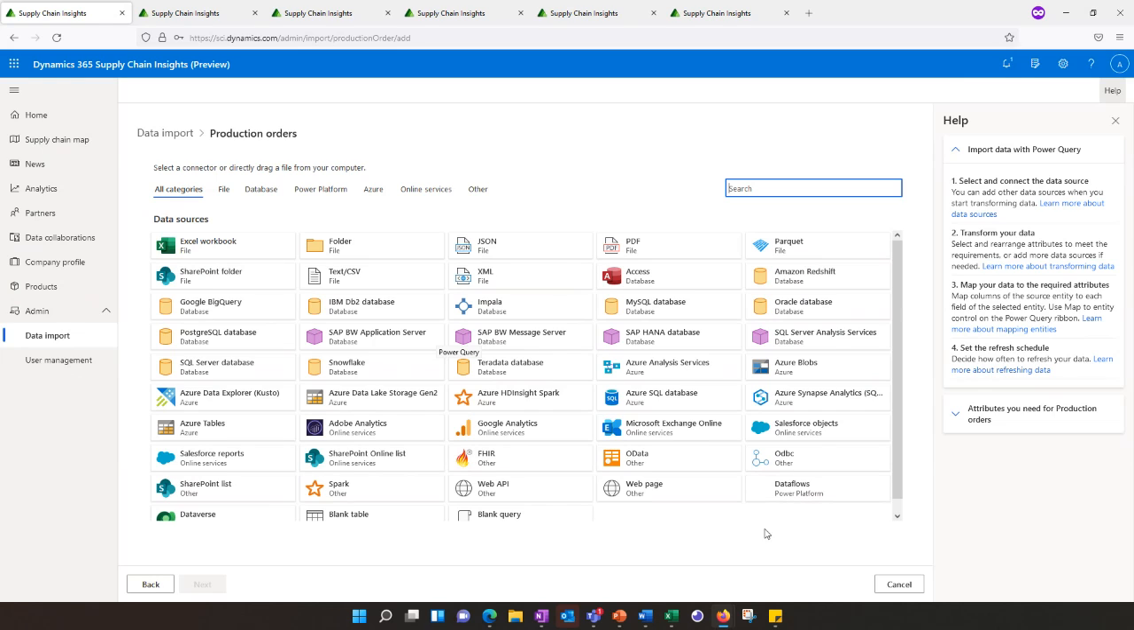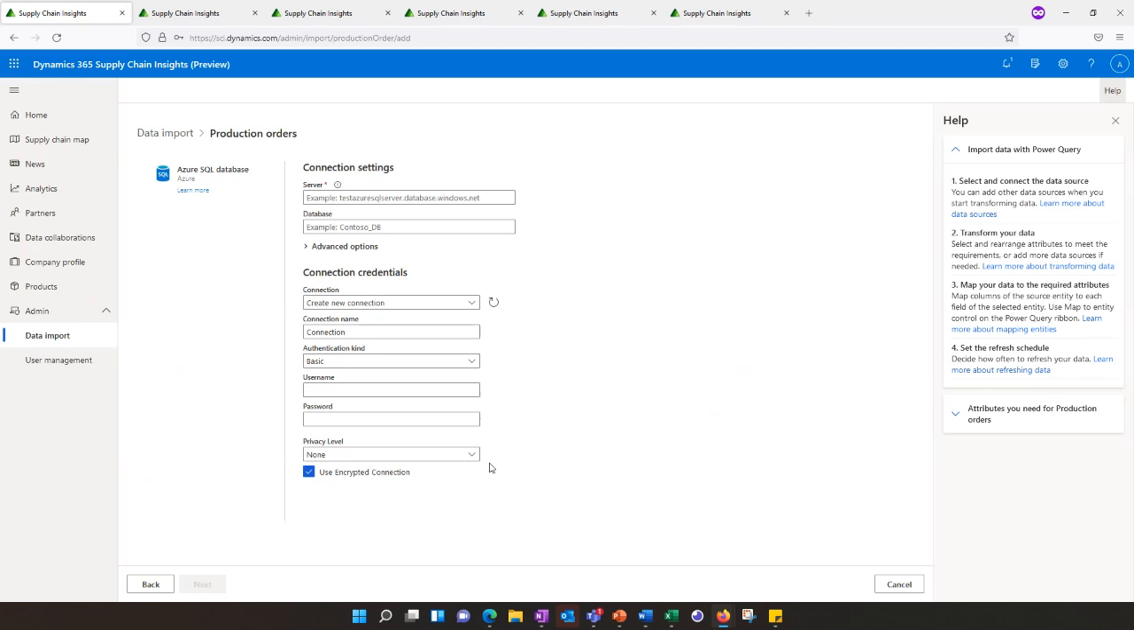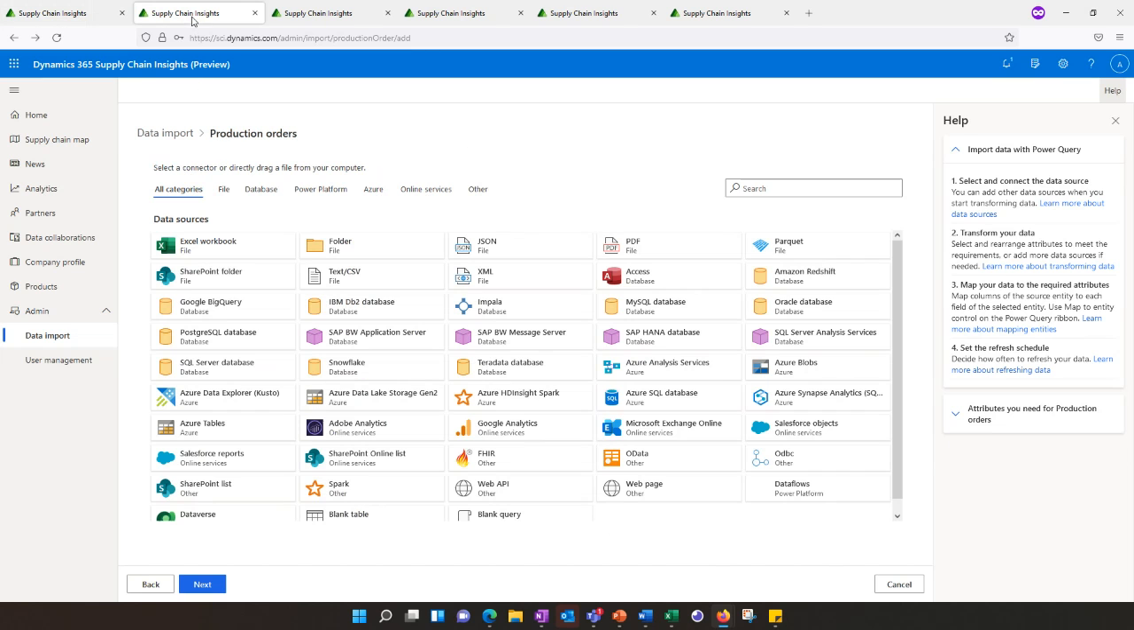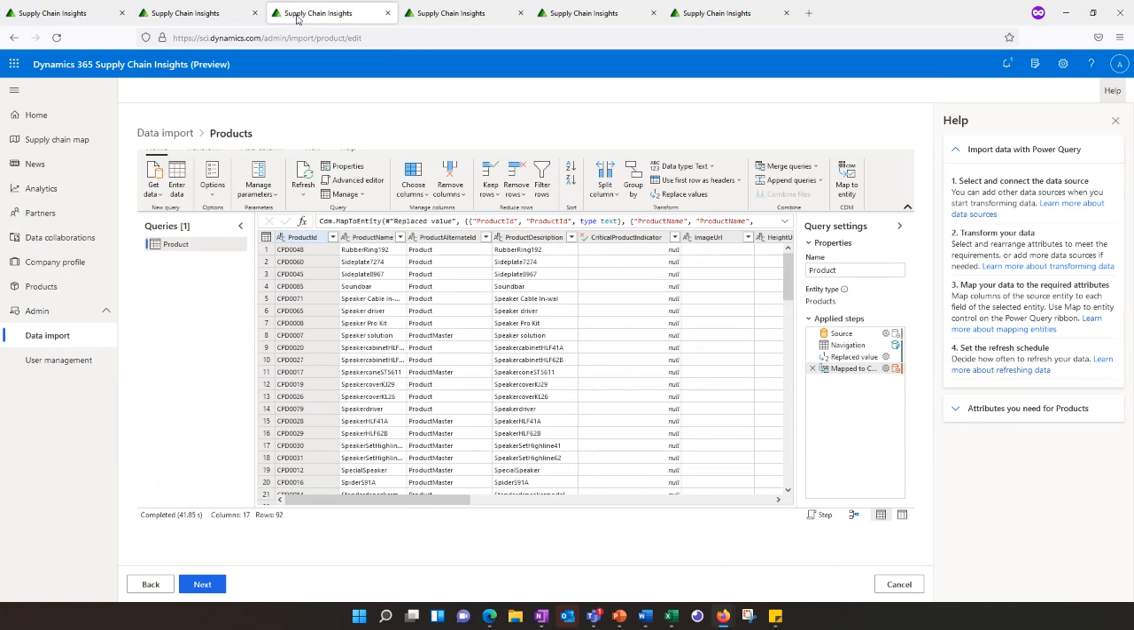So let's say, for example, that I, as AdventureWorks, have data that I want to upload to SCI in an Azure SQL database. So I'd select the Azure SQL database, I'd enter in the credentials, and then after entering in the credentials and connecting, I would then see this Power Query view where I could select individual tables. So for example, we're uploading product information.